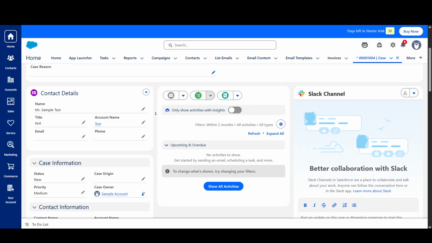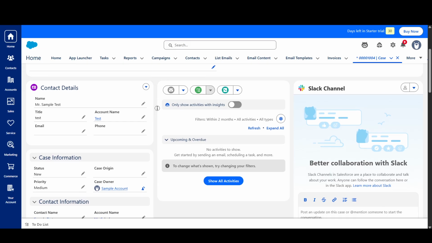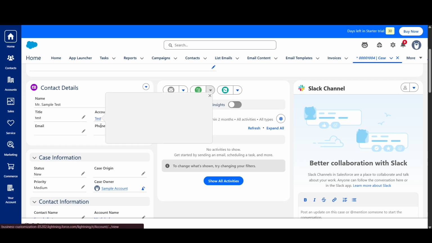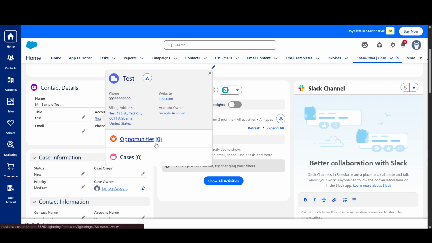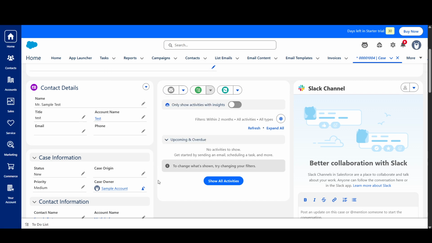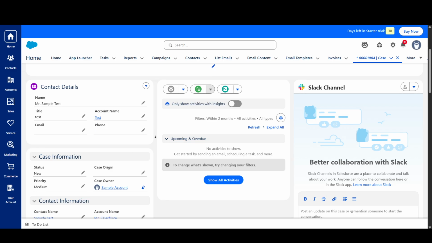Next, review the detail sections on the record page. Open contact details to see information about the person associated with the case, like their name and preferred contact method. Case information summarizes the core attributes of the case, such as origin, priority, and owner. Contact information can include additional fields about how to reach the customer. Description information typically contains the problem statement, context, and any relevant notes.